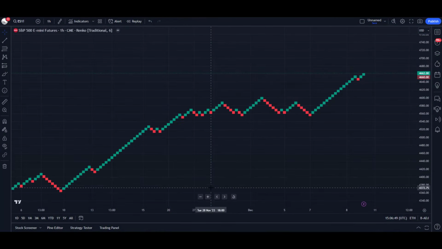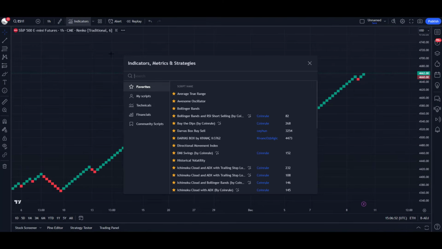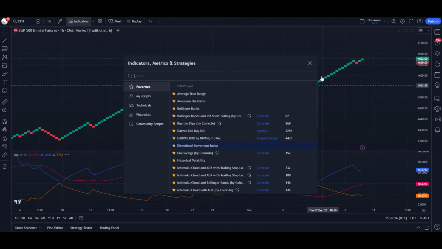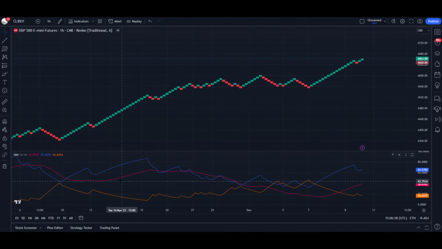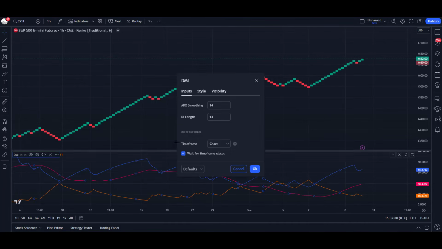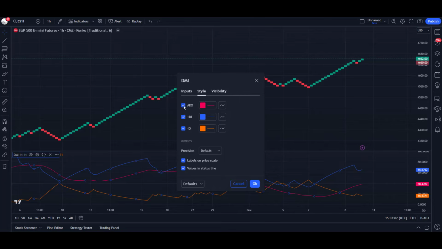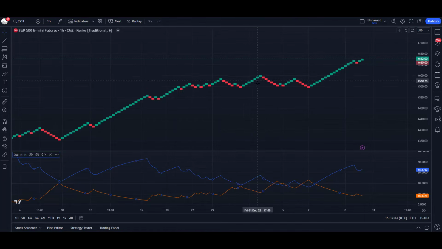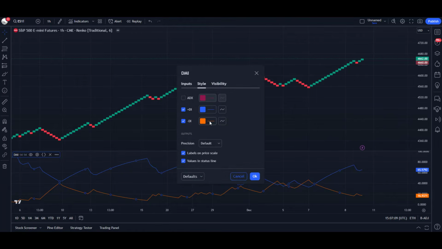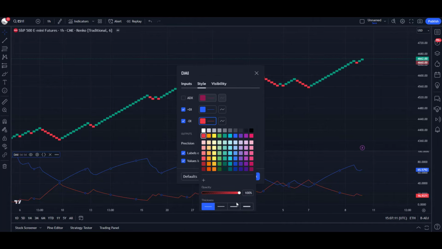Then we have the directional movement indicators. So we go up to the top again to the indicators. Let's find the directional movement index. We add it on. Now I use a modified version. I don't use the ADX. I get rid of that. This is more like a crossover type play. And let's change these settings. Let's make them more colourful and easier to see.